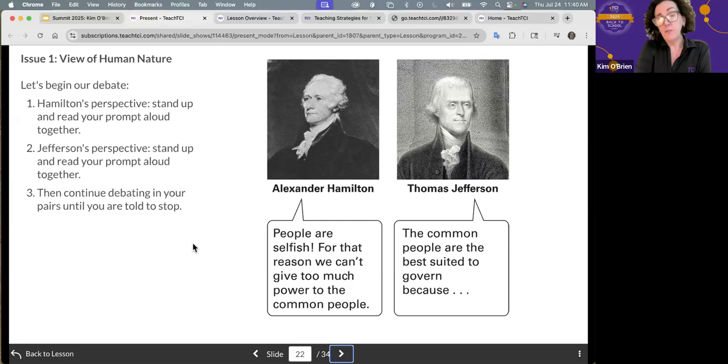So there's a prompt in the student note, and actually I think it's in the handout, and I'm going to show it to you momentarily, that they're going to read from. They've taken notes from the text in these talk bubbles, so they'll have these sentence starters in their notebook and then fill it in. And then they're just going to go back and forth. People are selfish. For that reason, we can't give too much power to the common people.